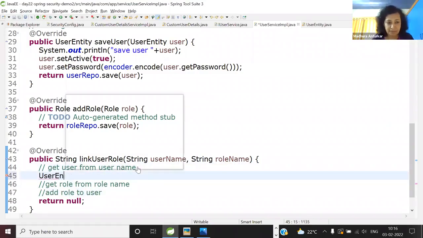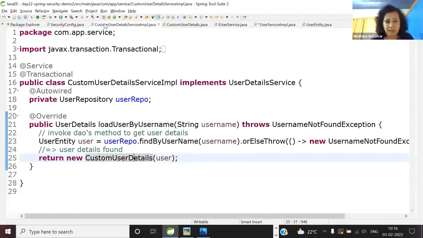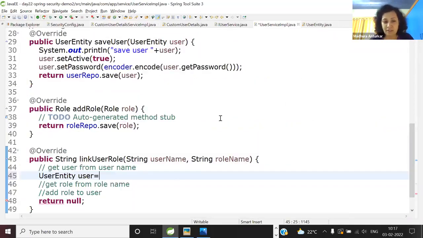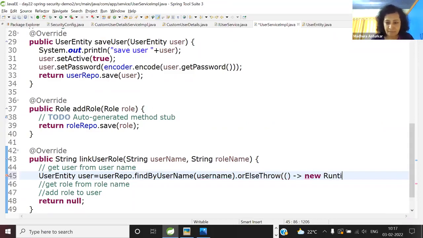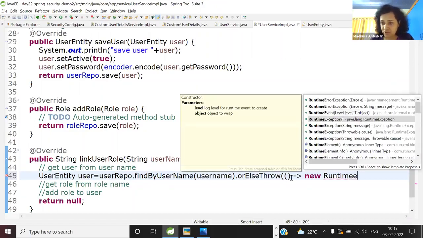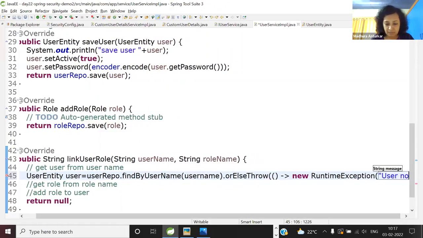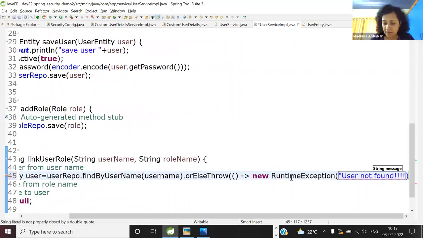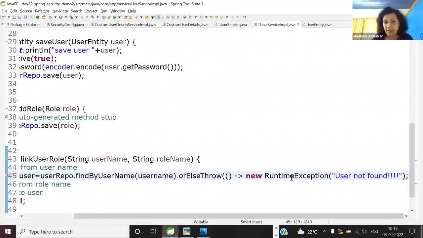So user entity, user. This we had already done in that custom user service, right? So this is or else throw. Of course, here we don't have a security exception, so or else throw, we will just have a runtime exception. So message. This is a registration process. I hope you are understanding. The endpoint to which we will be writing is /API/signup.